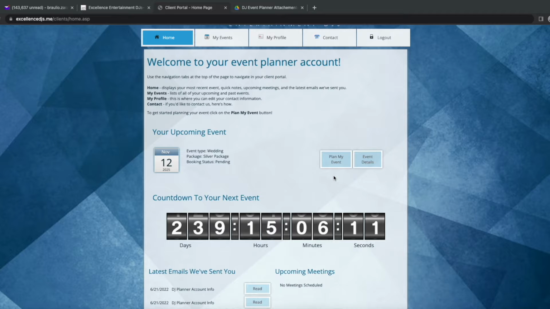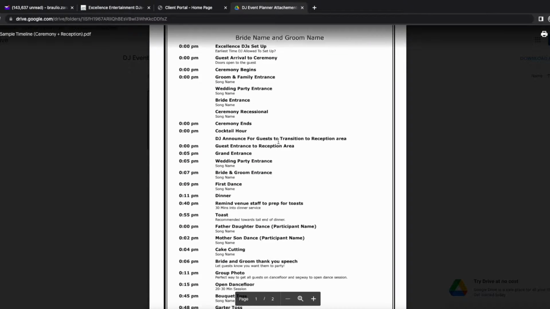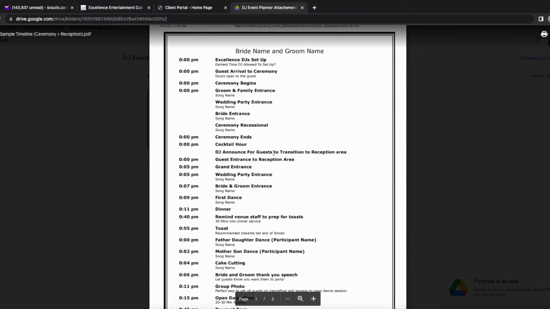Specifically, we'll be focusing on the timeline. A lot of our couples are always curious about what the normal, traditional order of events is, or what's new, what's trending. So we have provided you a link in that email that should send you here to our timeline example. So right here, this one includes the ceremony.